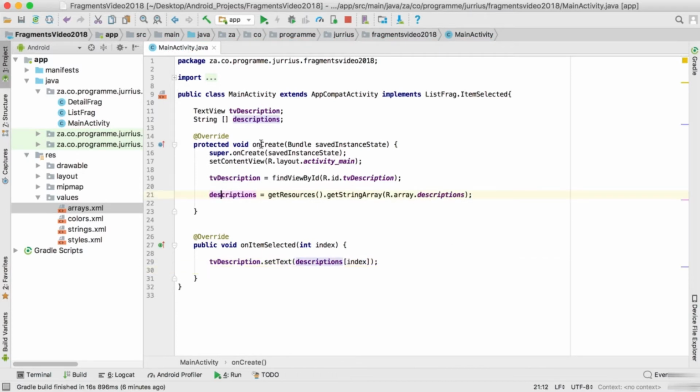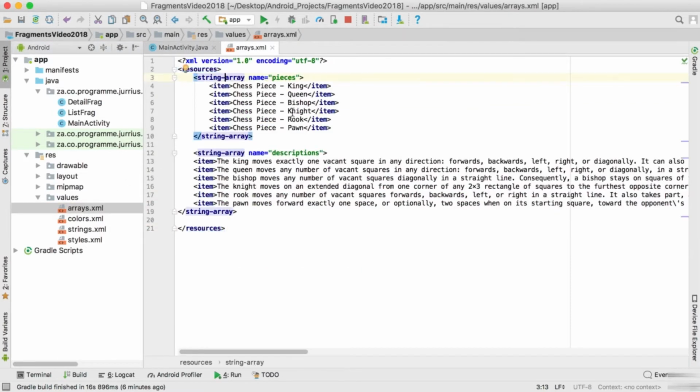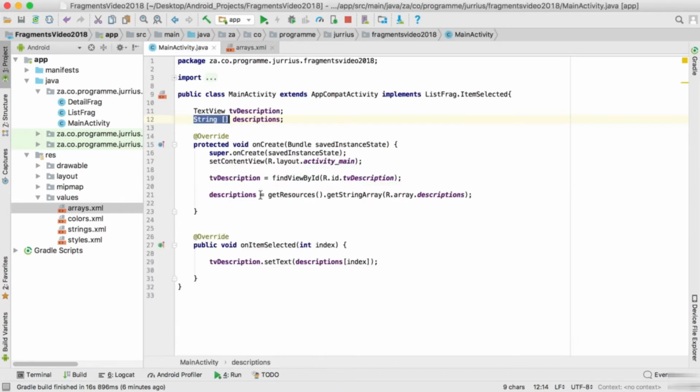So this descriptions variable is declared as a string array because in my arrays XML I have a string array called pieces as well as a string array called descriptions. And in the main activity we're linking up to the descriptions part. So then we'll say getResources.getStringArray and refer back to that array called descriptions.